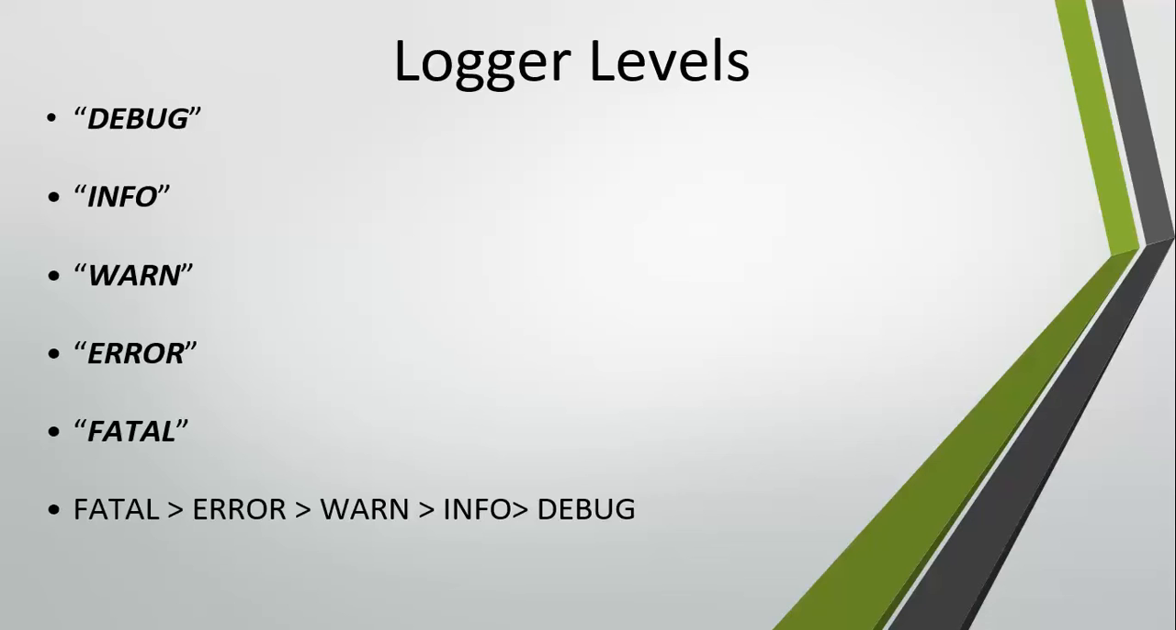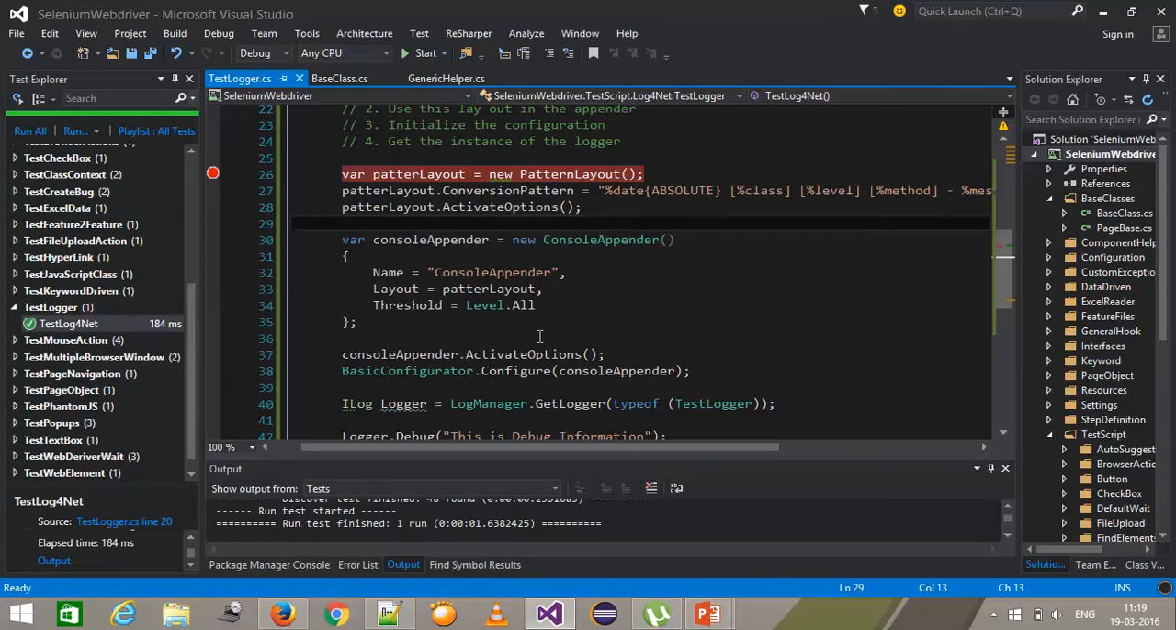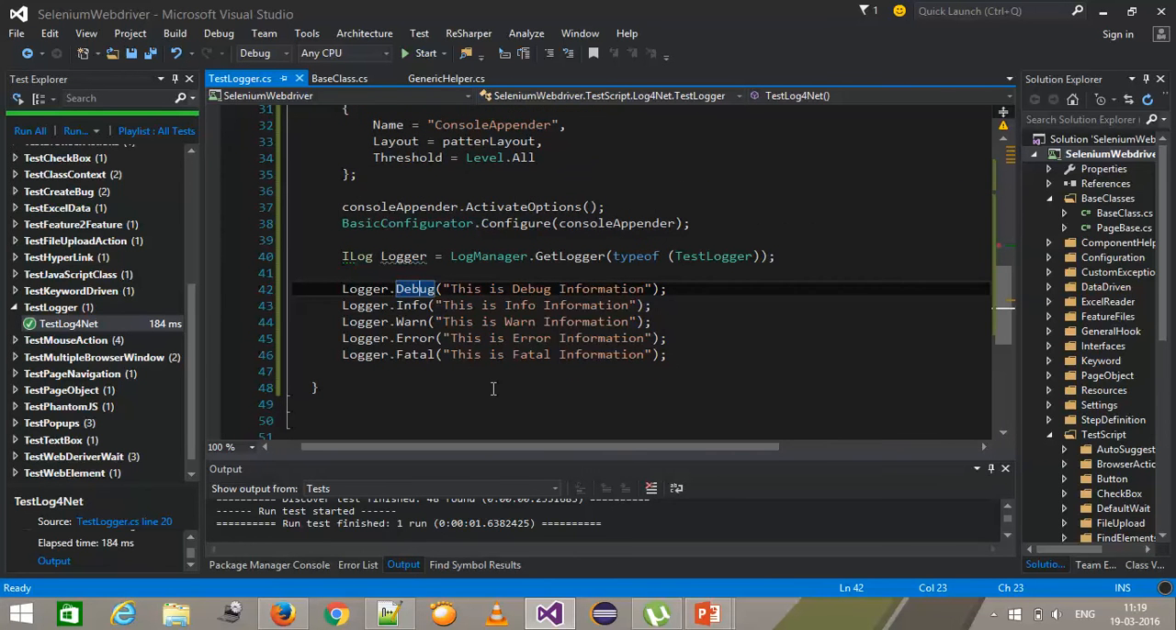Following are the different logger levels provided by Log4Net: debug, info, warn, error and fatal. From the name itself, you can understand when to use which level. In order to generate the logging information for these levels, Log4Net provides methods. So we have the debug method, which will generate the logging information at debug level. Similarly for info, warn, error and fatal.